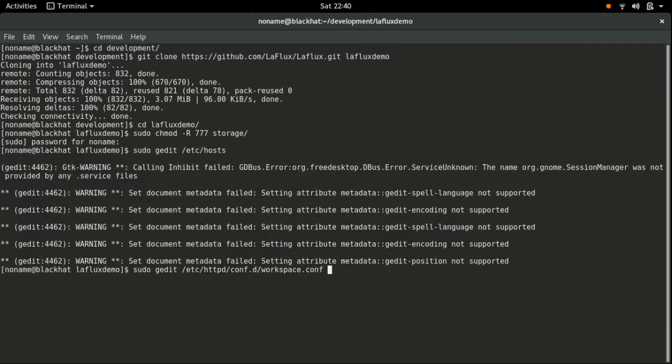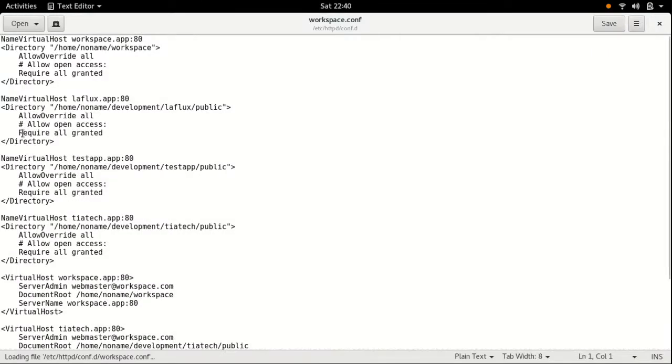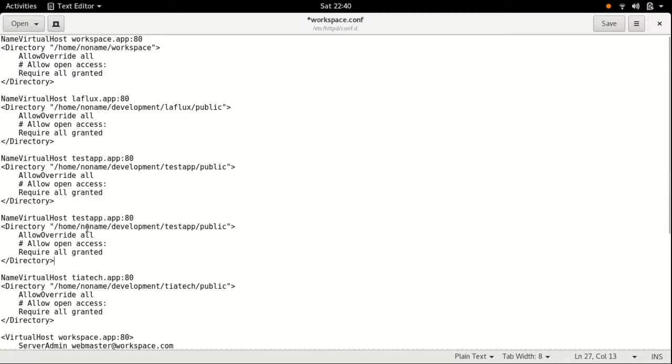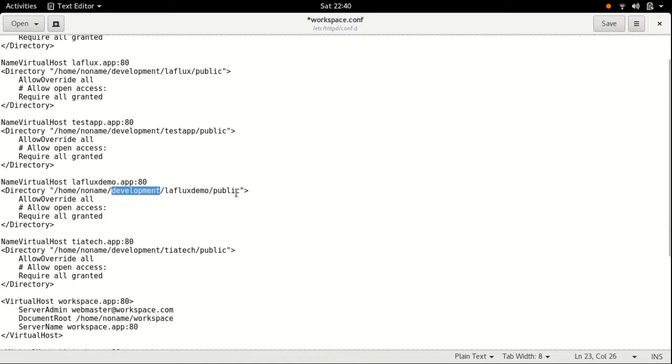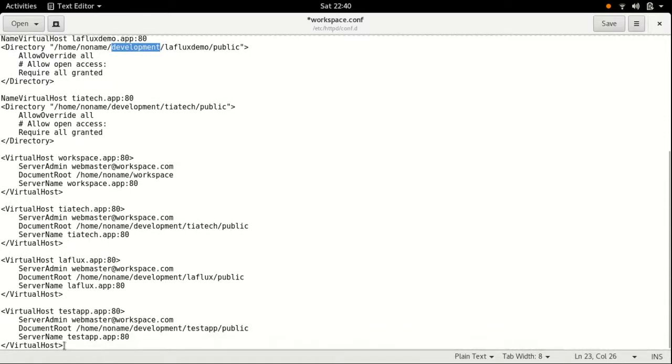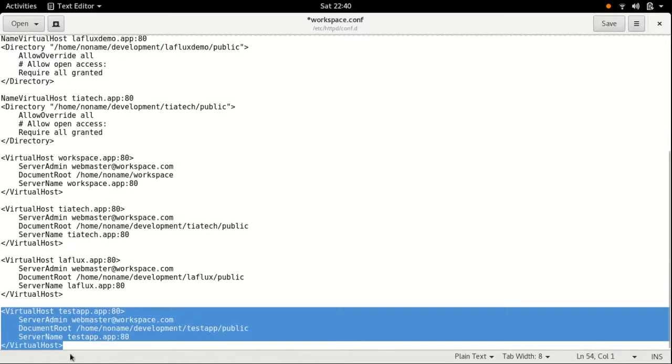So in that file I can just copy the existing ones. Laflux demo, that is the folder also. So I have to give the path, my name, the development folder, these things, and this public directory. Okay, same thing I have to repeat here also. Virtual host port 80.